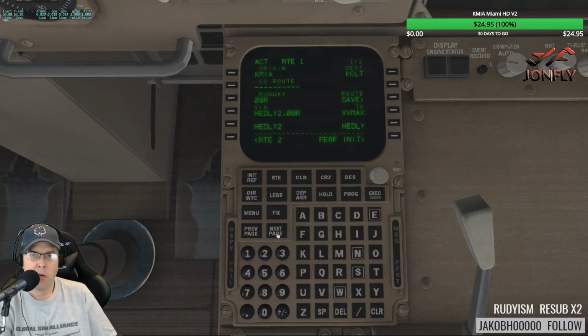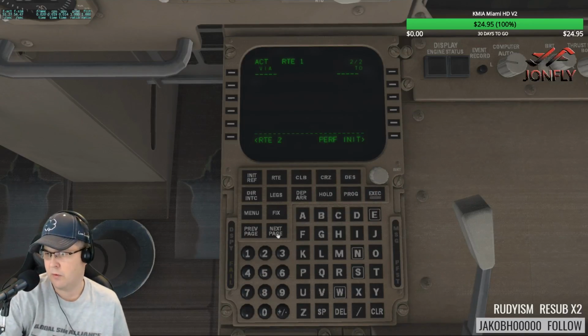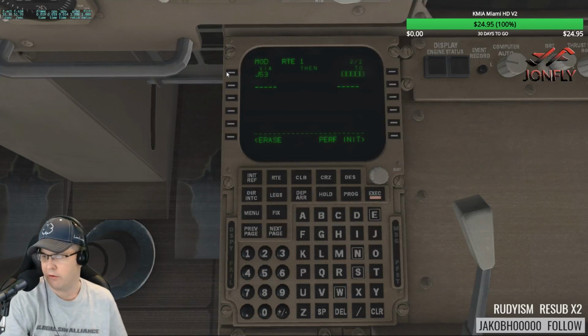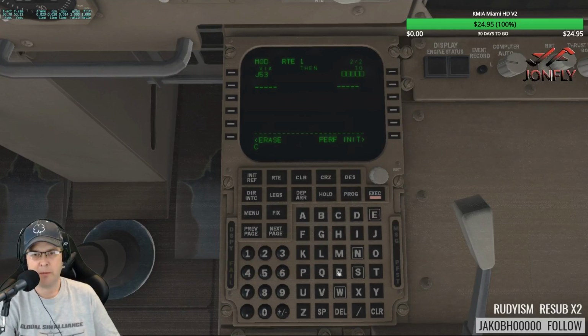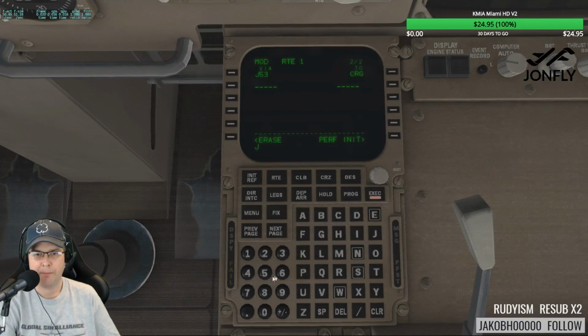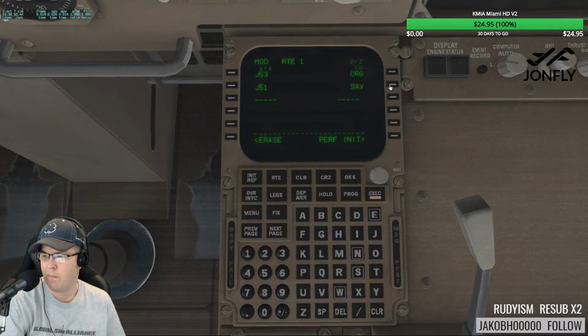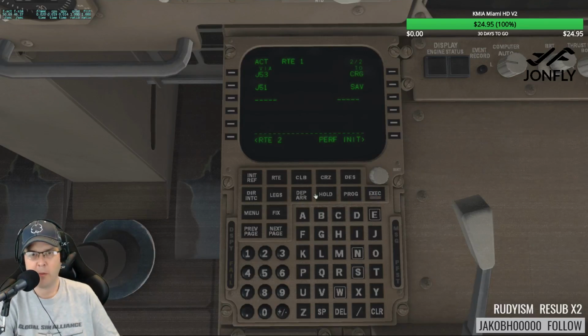Headley to Headley. And then we're going to do Juliet 53 to CRG. And then from CRG we'll go Juliet 51. Juliet 51 to Savannah. And then let's see what that comes up with.